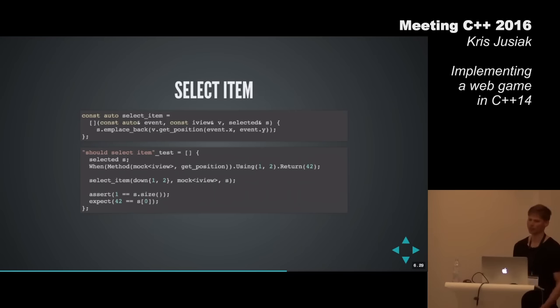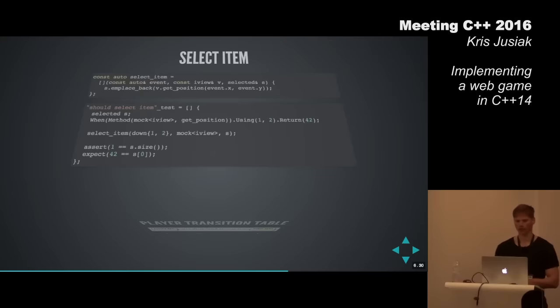And the select item is just to add to the selected, which is just a vector of colors. We just get the position, as I said before, because we have relative numbers. And as a test for it.